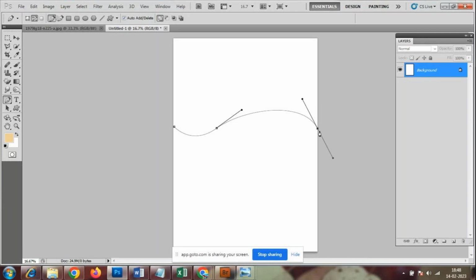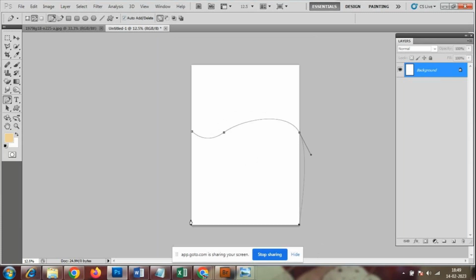Okay. So next to where you have started, you have to end the point over there. I will zoom out: Control plus, Control minus, to zoom in and zoom out. Then Control Enter.